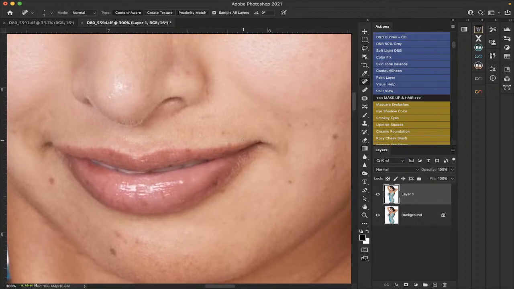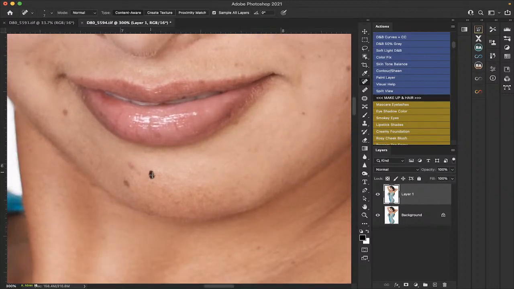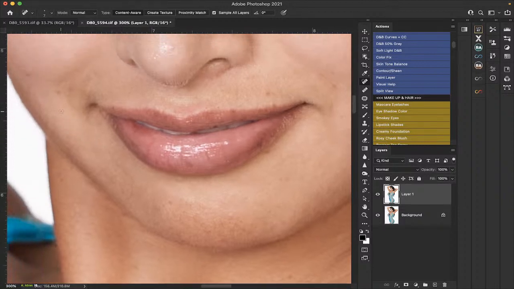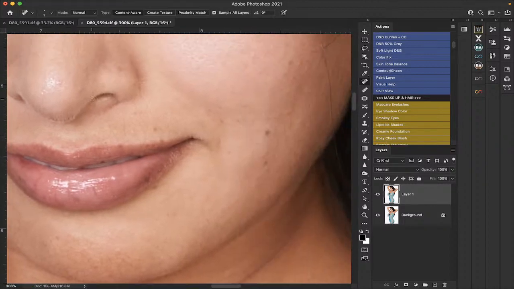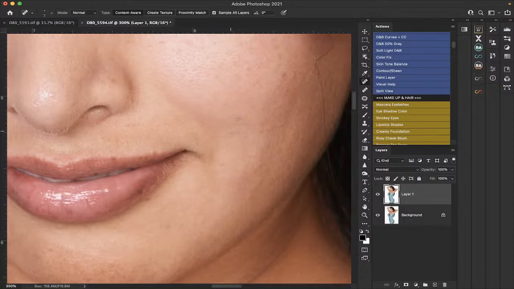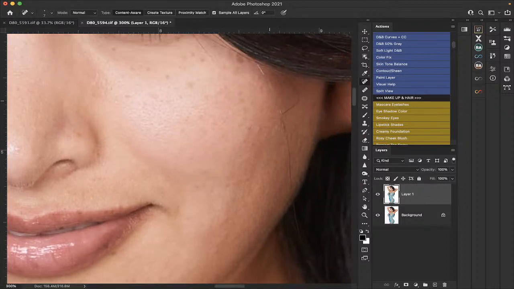So a lot of these little things, frequency separation will catch a lot of this stuff, but if you want to go ahead and just take some of them out, you can. And I'm just using the spot healing brush. You can do this exact same thing in Affinity Photo and a number of other Photoshop-like applications. So this is not exclusive to Photoshop, to be able to go in and do these little touch-ups.